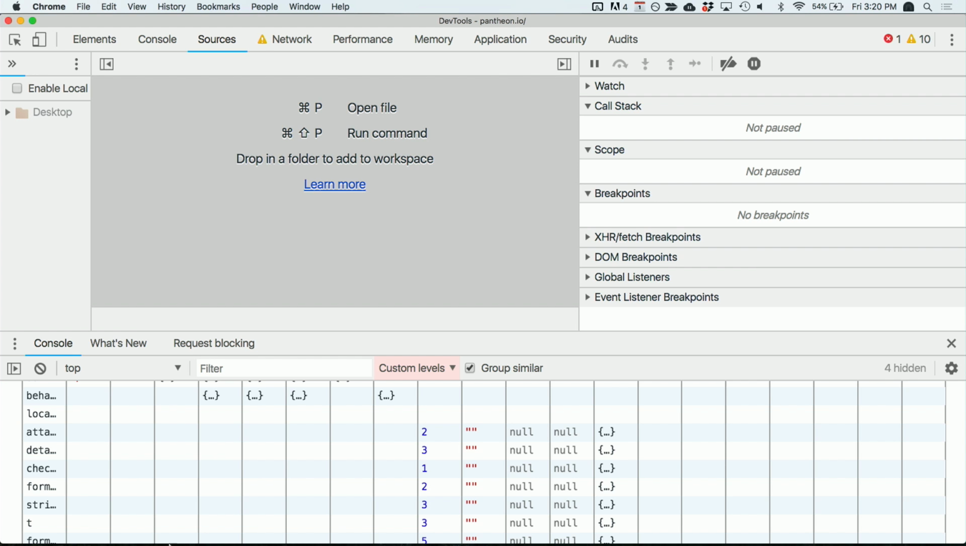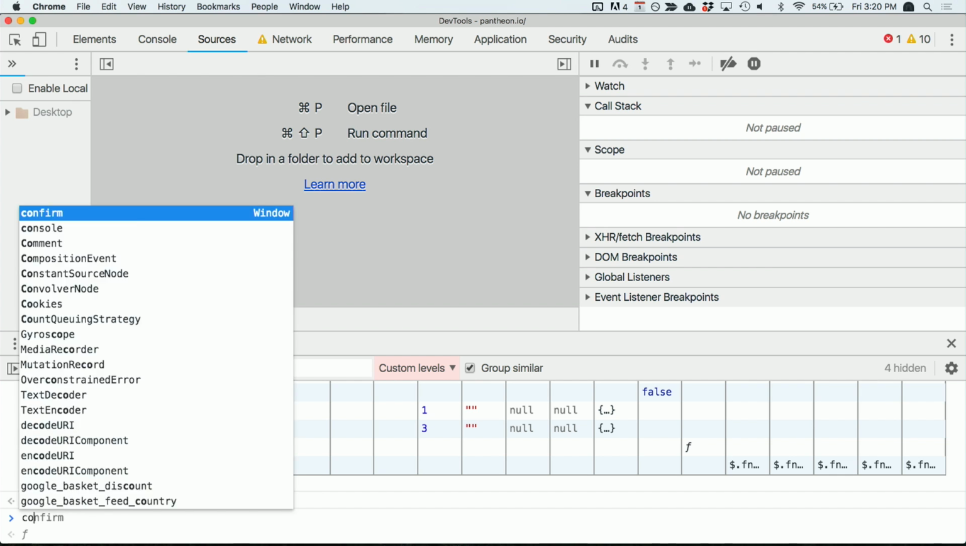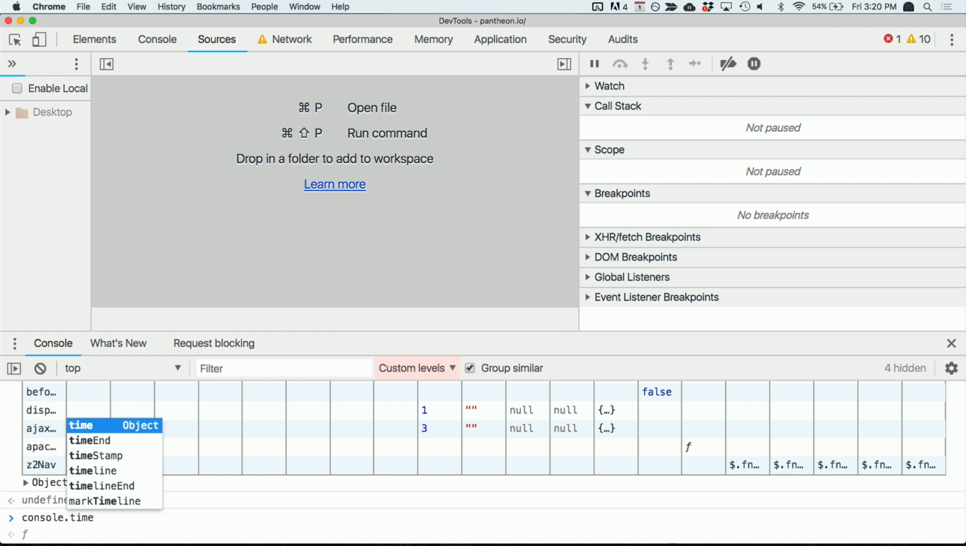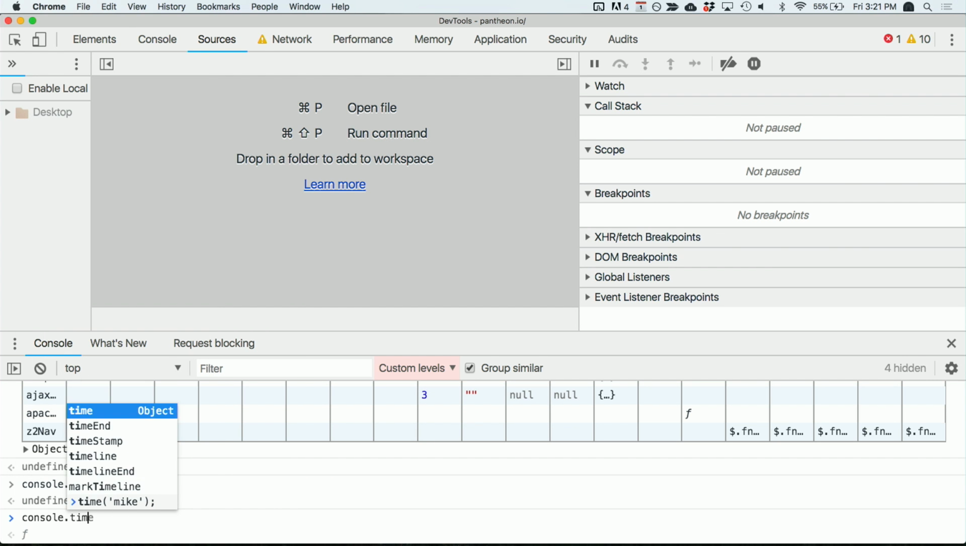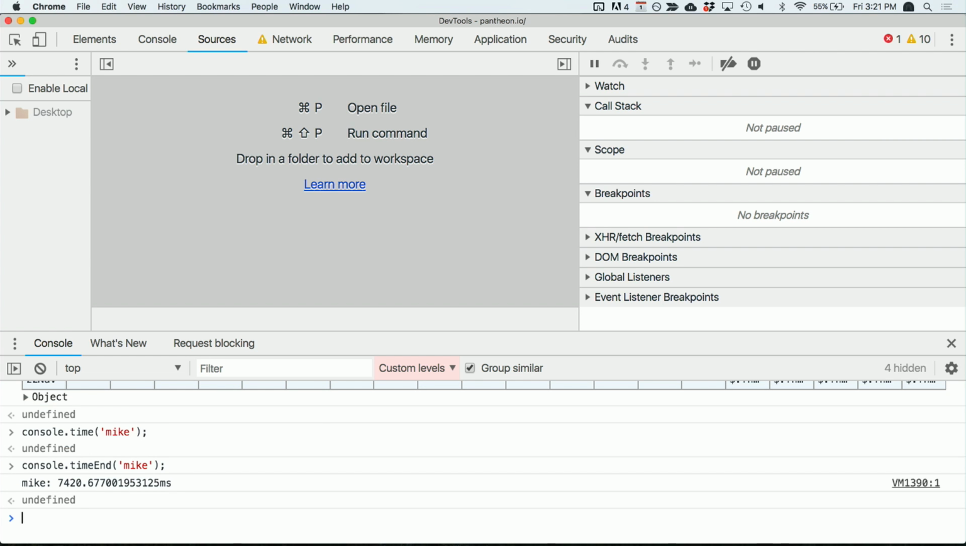If you're in your code, you could do things like console.time, what is it, timeline? Or I think it's just time. And you just put in a string in here. And this end. So you throw that into your code, and it tells you exactly how long your code took to evaluate. So that's something you can do to profile your code and maybe run some tests against it.